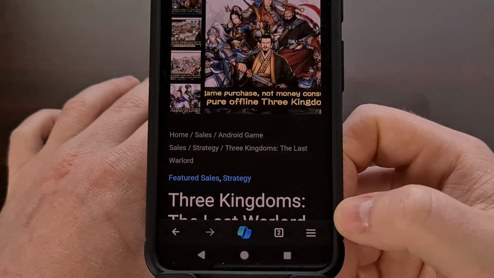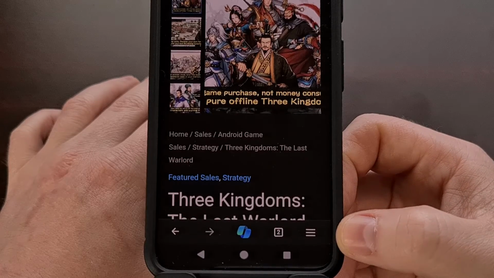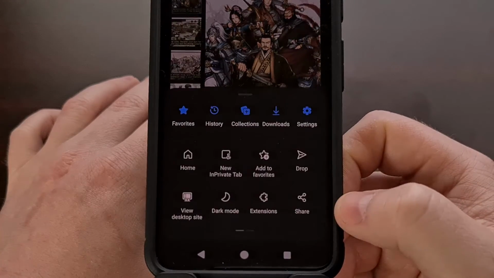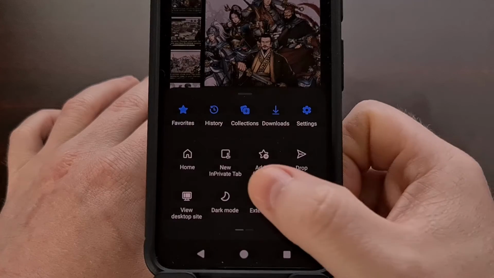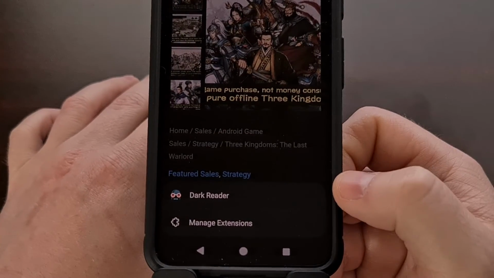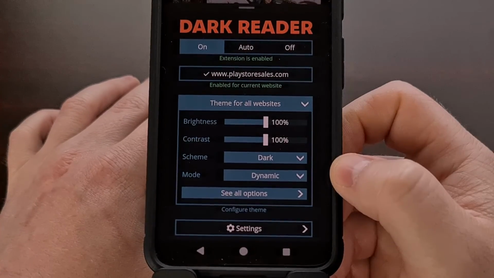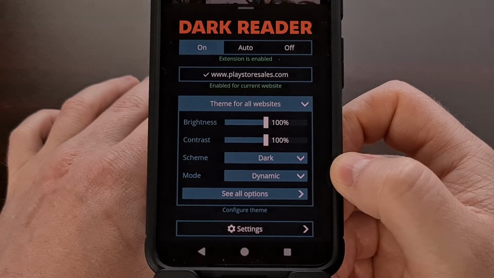Now you can find your installed extensions by tapping on the hamburger menu icon in the bottom right, and then selecting extensions from this list. And right there you can see we have Dark Reader installed. And here are our options for that extension.